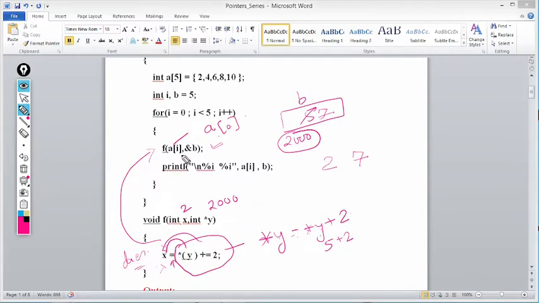So a0 I am getting 2 only. Because we are not manipulating it. Why? Because the copy of a0 is passed in x. This x is a different entity and a0 is a different entity. We are not manipulating a0. We are manipulating x. X is equal to 7, but x dies as the control goes back to the main function. So here we are getting the output 2 and 7.